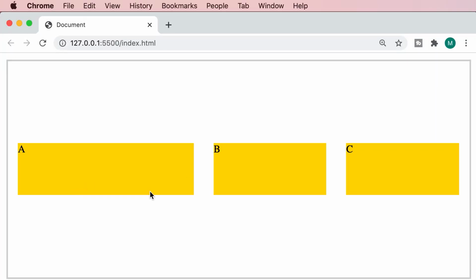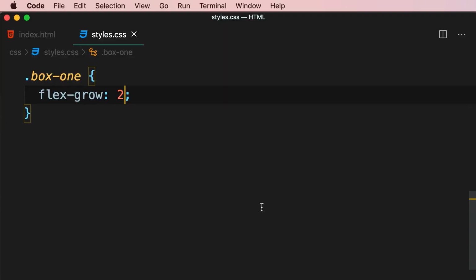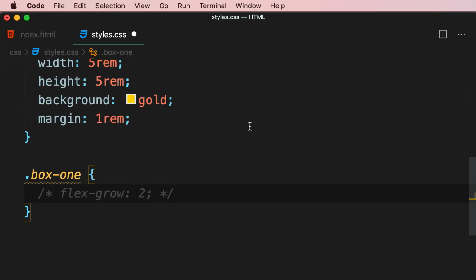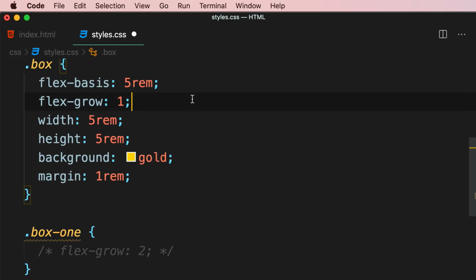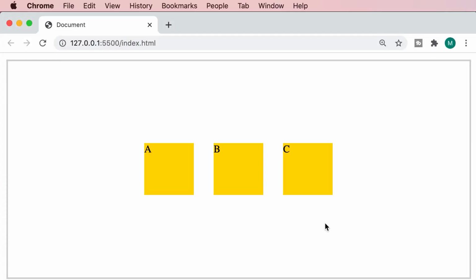Now you might be wondering why the first box is not twice as big as the other boxes. Well, this is a common misconception about the Flex Grow property. Just because we set the Flex Grow to 2 for the first box, it doesn't mean this box is going to be twice as wide as the other boxes. Let me explain how growing works. So I'm going to comment out this property and this other Flex Grow property. So back to the original situation. We have plenty of space here, right?